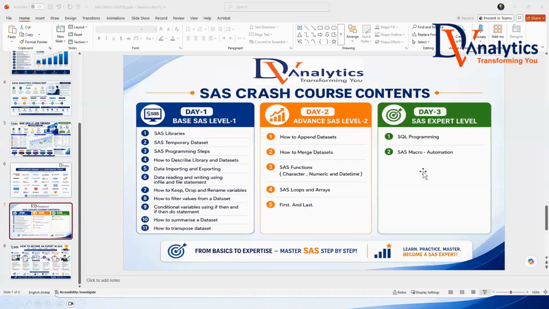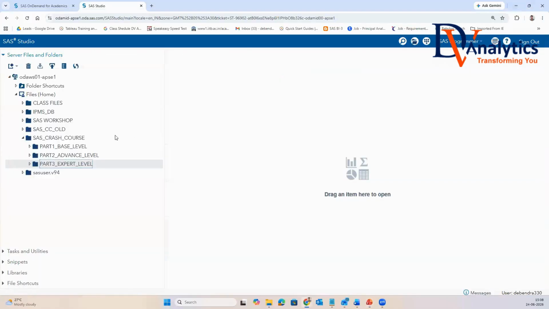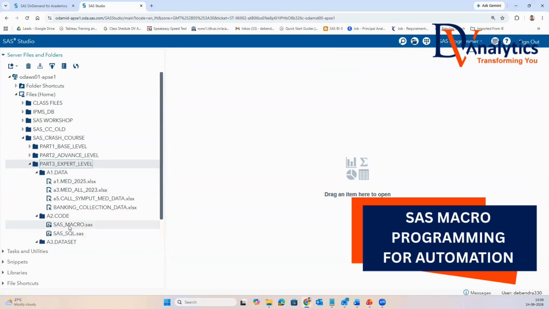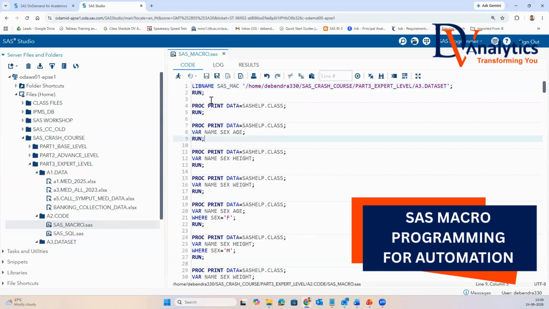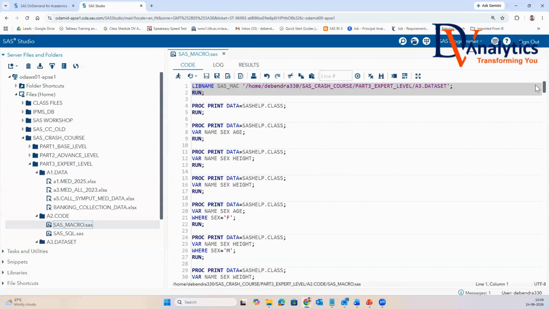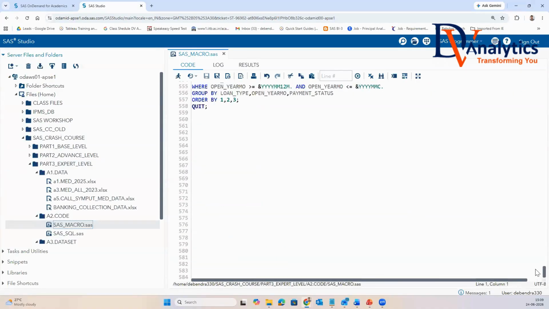What I'll do here, guys, I'll go back to this expert level programming part. I open this as macro code. I just run this program to activate my library. I just come below here, right?